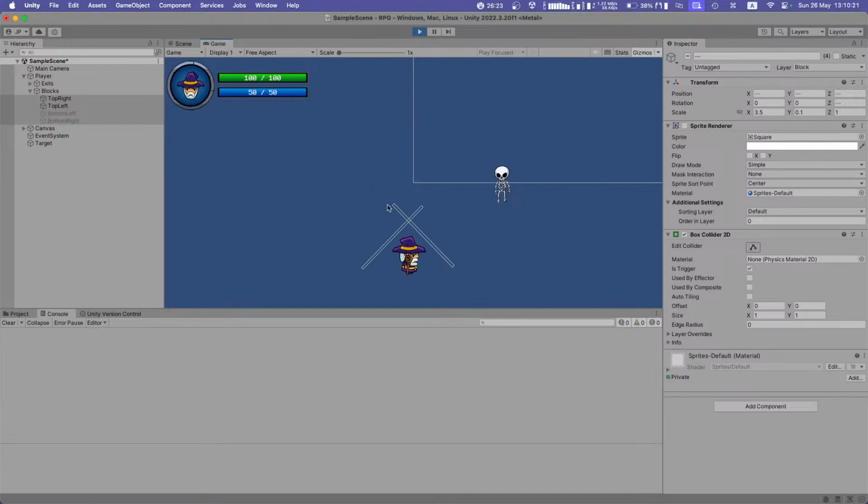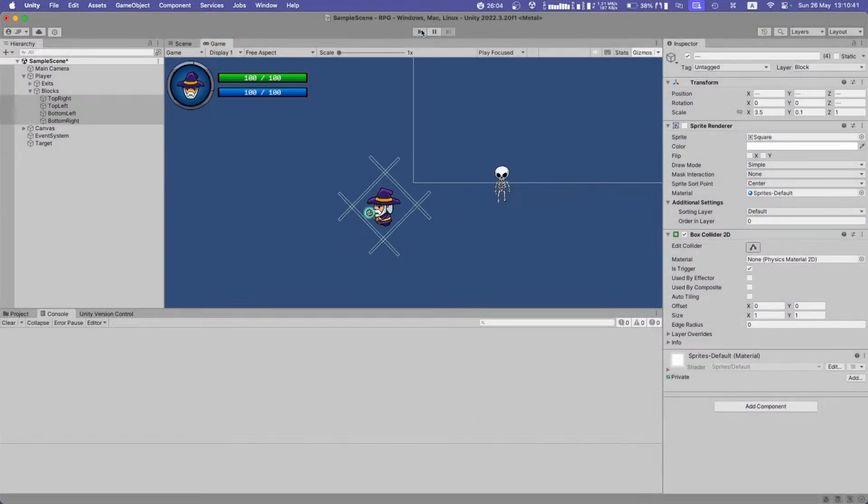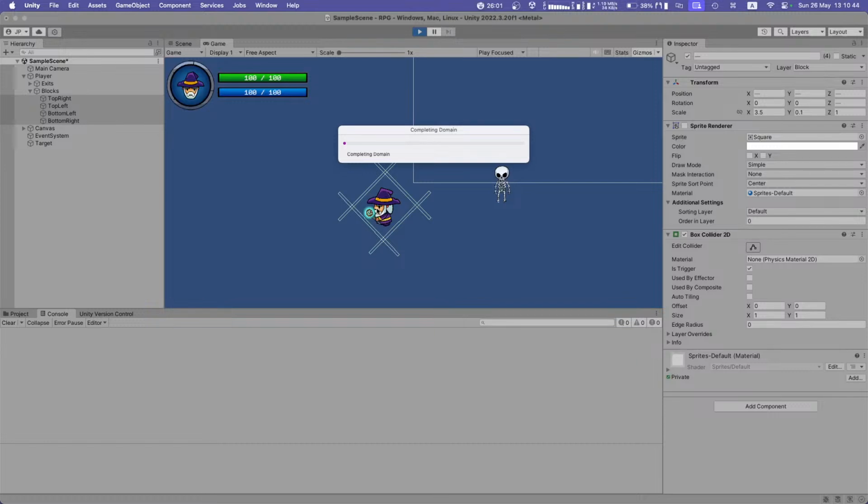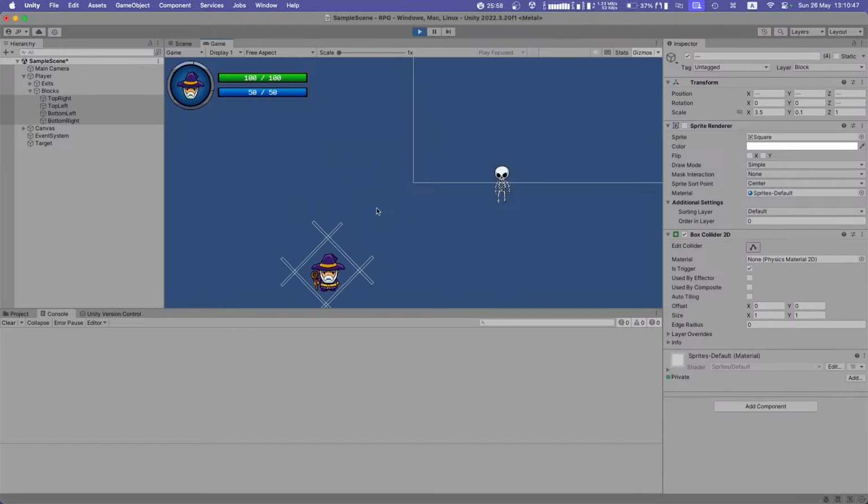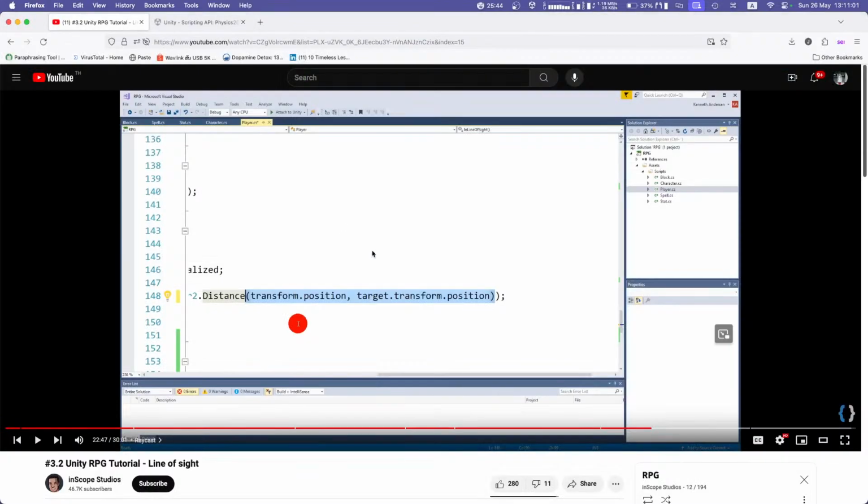Okay, I can attack. So if I go up, I can. But if I go like that, oh, still can attack. Okay, that's a bug. Still able to attack.